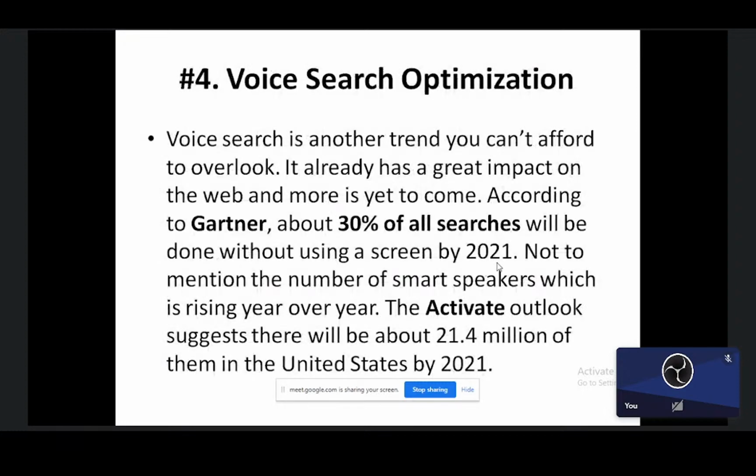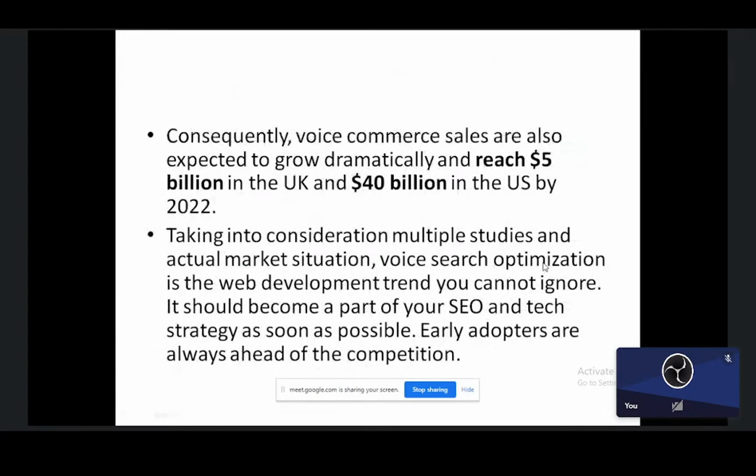And voice search optimization. This is another equally important recent trend in our current year, which you can't afford to overlook. It already has a great impact on the web and more is yet to come. According to Gartner, about 30% of all searches will be done without using a screen by 2021, right? Not to mention the number of smart speakers, which is rising year over year. So we have to look at search optimization as well, right?